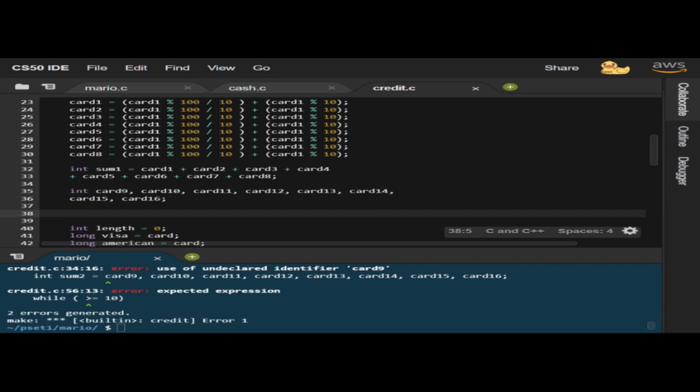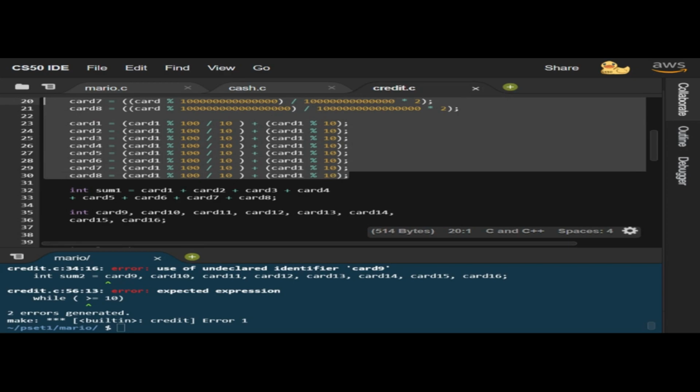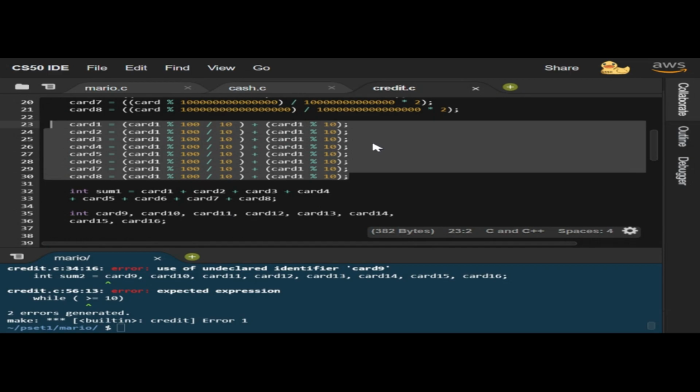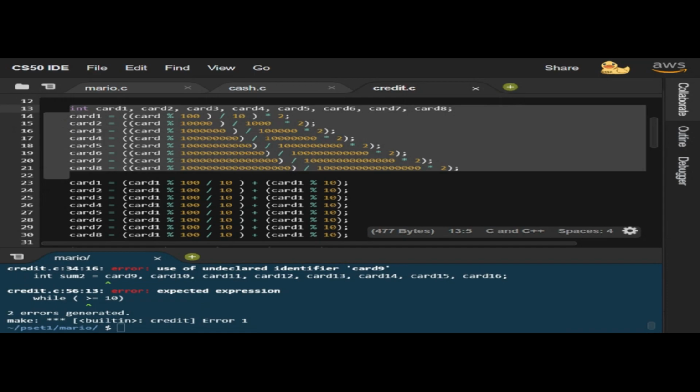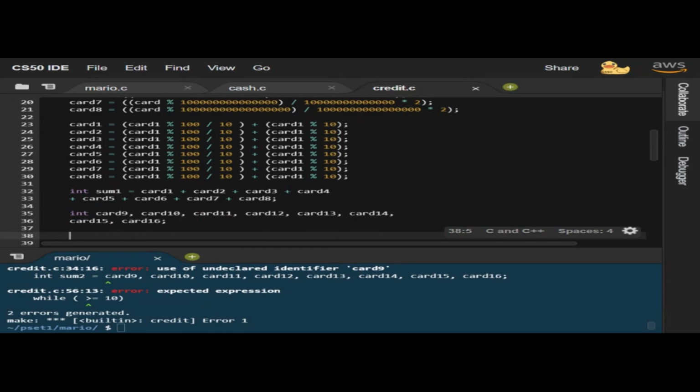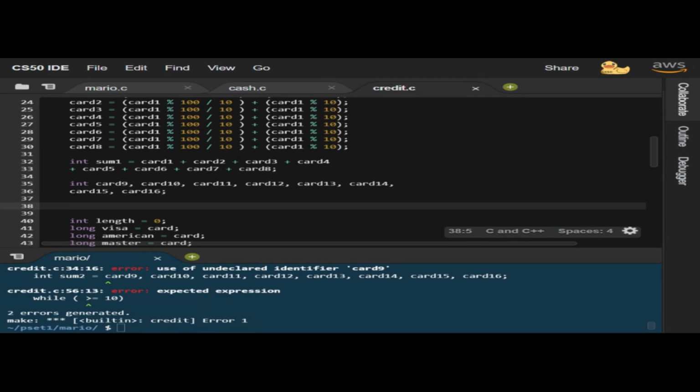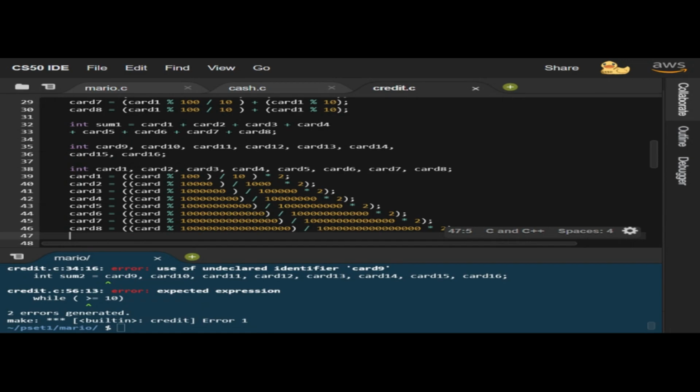So, right here, basically, what I'm going to do is copy this. It's basically the same format. Copy this right here, and then paste it down below, just underneath. Identifiers. Okay, so then I'm going to relabel them. We're going to start off with card 9 up until card 16 as stipulated here.